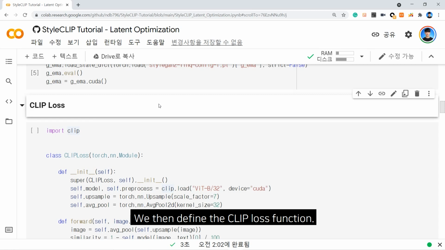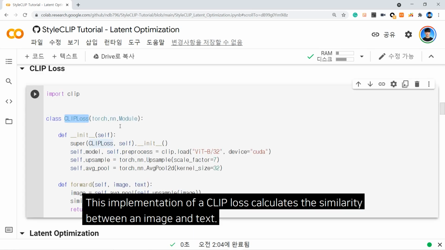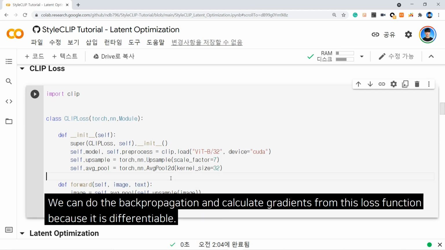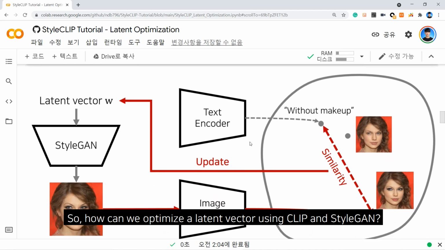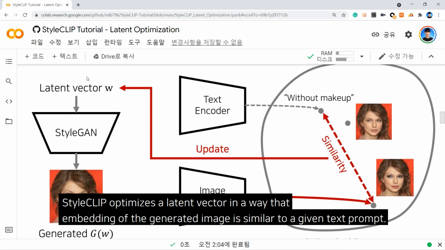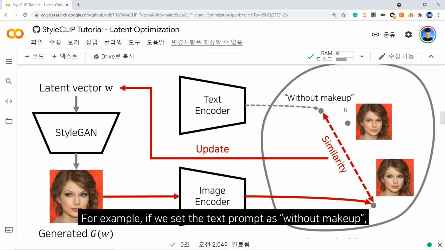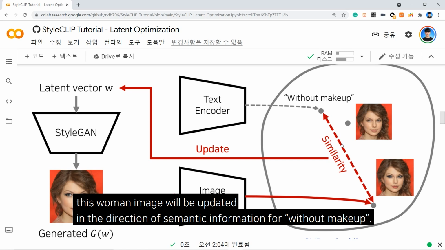We then define the clip loss function. This implementation of a clip loss calculates the similarity between an image and text. We can do the backpropagation and calculate gradients from this loss function because it is differentiable. So how can we optimize a latent vector using a CLIP and StyleGAN? StyleCLIP optimizes a latent vector in a way that embedding of the generated image is similar to a given text prompt. For example, if we set the text prompt as without makeup, this woman image will be updated in the direction of semantic information for without makeup.